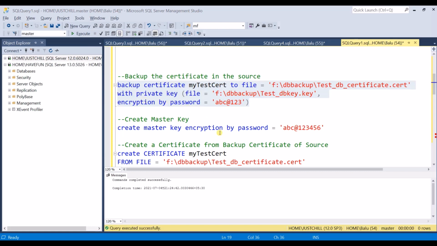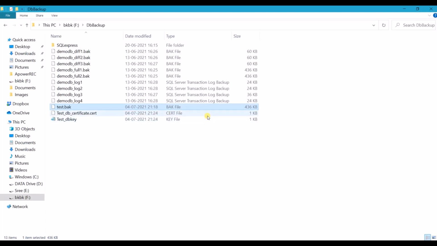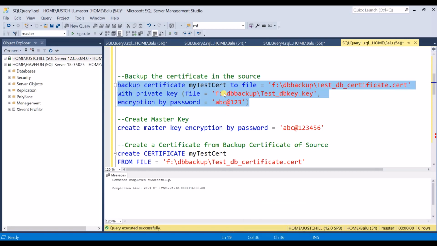So we have backed up the certificate and the key. Let me show you. These are the physical files. This is my certificate and this is the key file. These two things you need to apply at the destination instance, or you need to copy them to the machine where you want to apply these certificates. Since I'm using the same machine, I'm not changing the location here. I'm directly going to the SSMS of that instance.